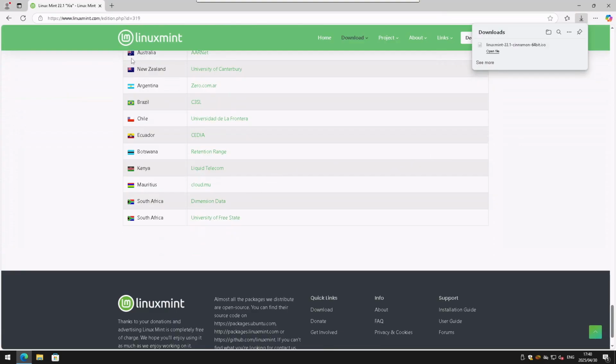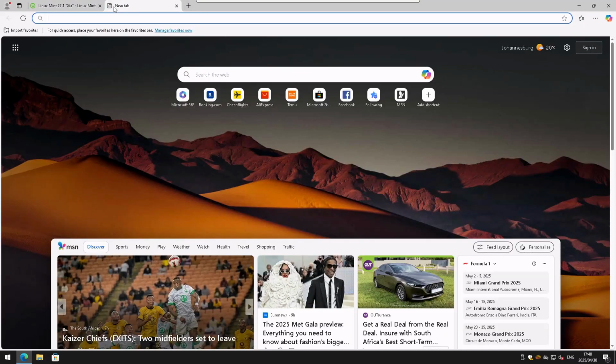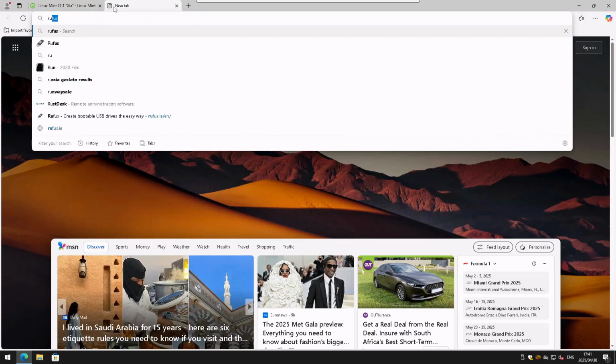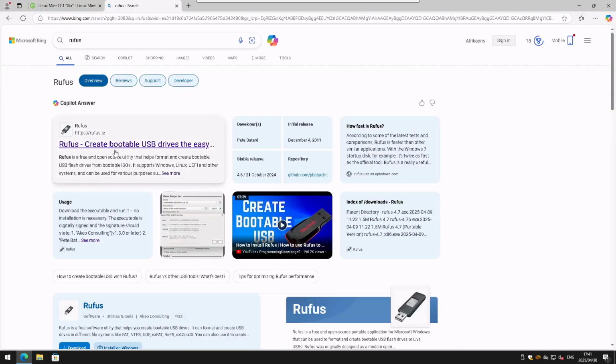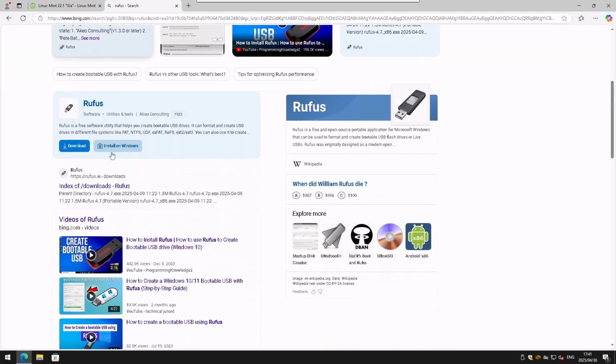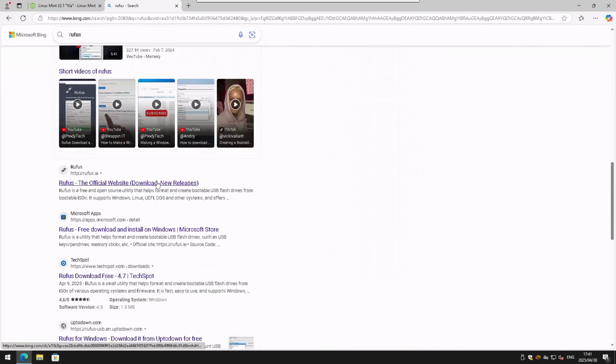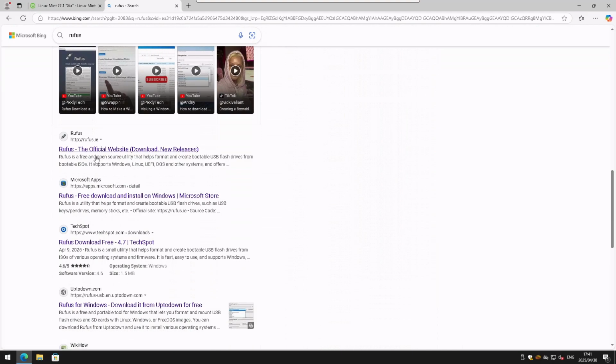The second part of this, now that that file is downloaded, is to download the application that copies the ISO image onto your USB device. For this, we'll use Rufus. So if we go to Rufus and just search for it, you will find https://rufus.ie. Please be careful when you are downloading a file that you do go to the official website rather than any other website.